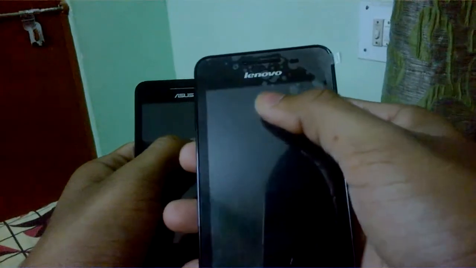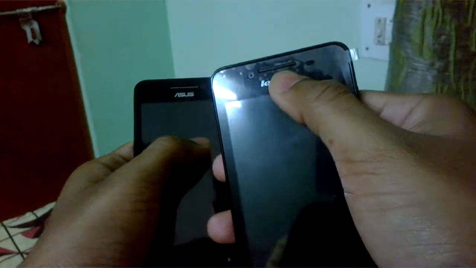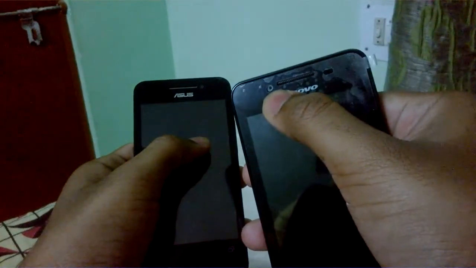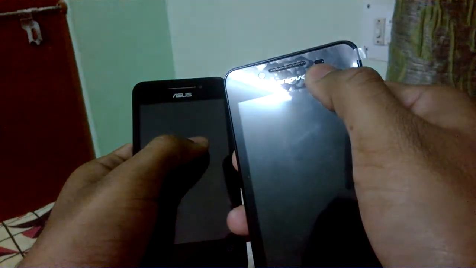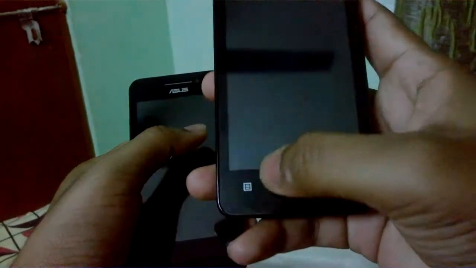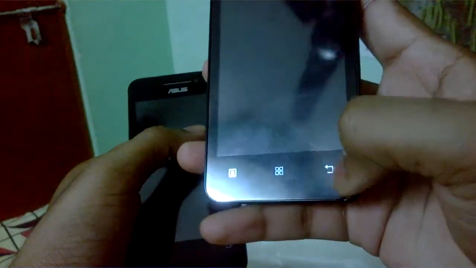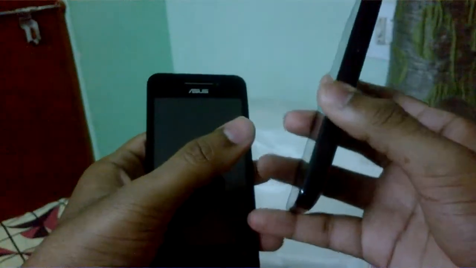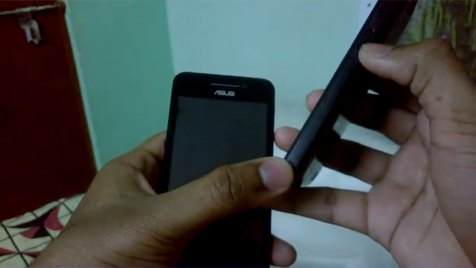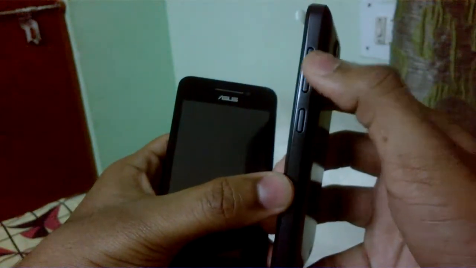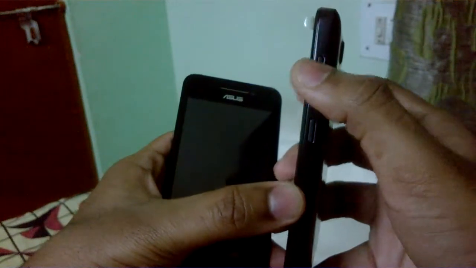So the Lenovo A319 Rockstar, here's the earpiece. You have the 1.3 megapixel front camera, some sensors over here, Lenovo branding. At the bottom you have the 3 touch capacitive buttons. On the left you have a power button and volume rocker over here.